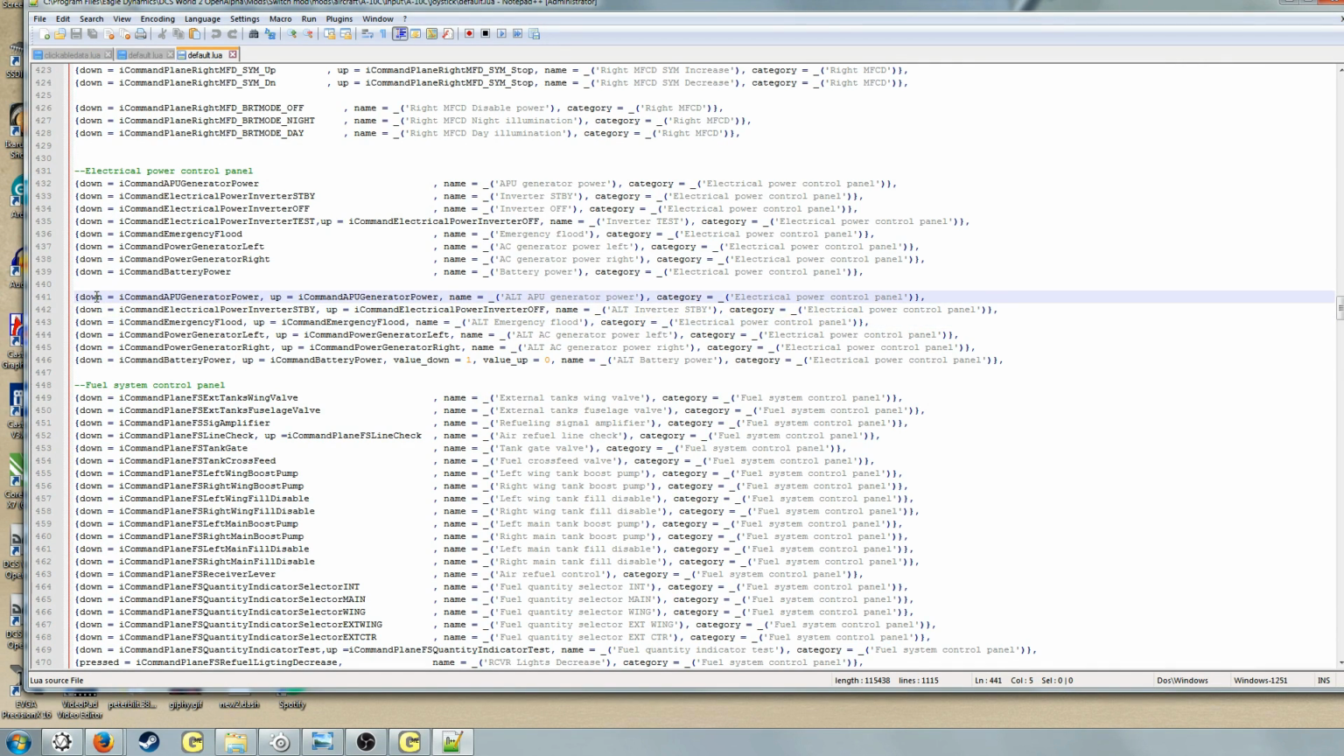So how this works in my cockpit is, it says down equals I command APU generator power up. What down is referring to is the button being pressed down. In this case, it's our switch being left on. And then up is you letting off the button, so the button comes up. In this case, turning our switch off. So in this case, it means on and off. We basically recreate the same command here, and just change down to up. We make sure we keep the commas where they should be.